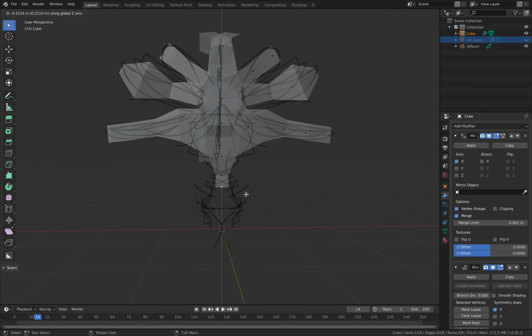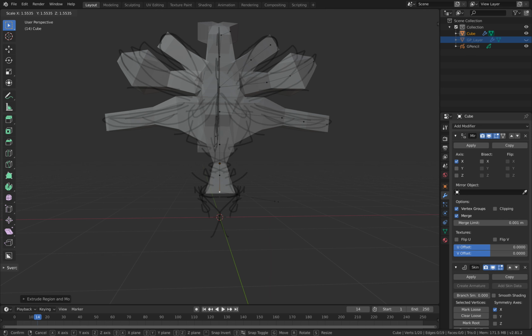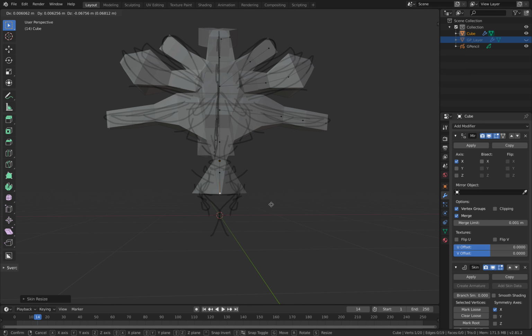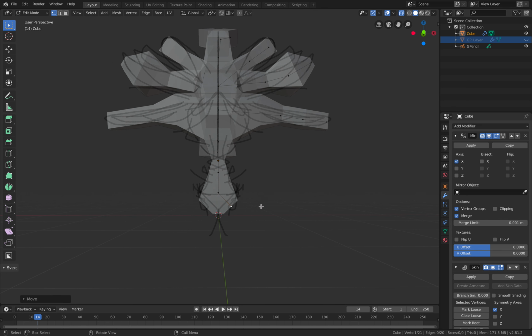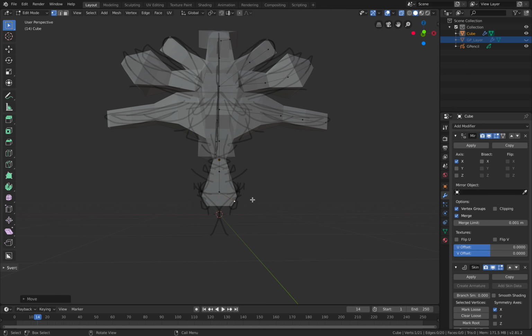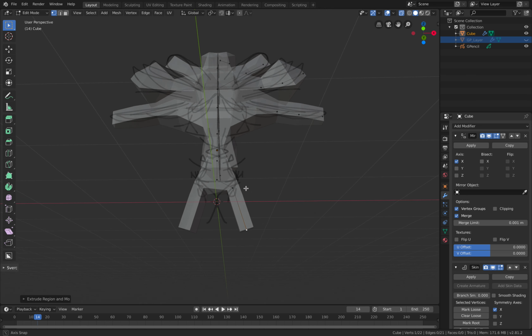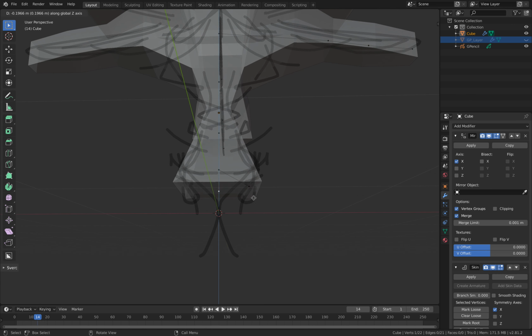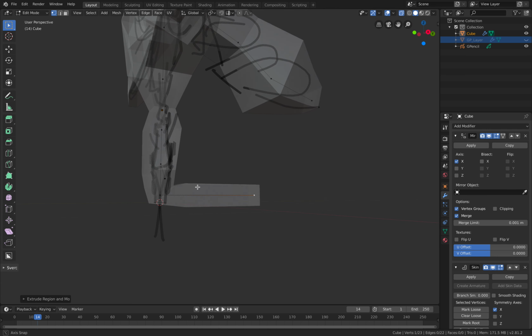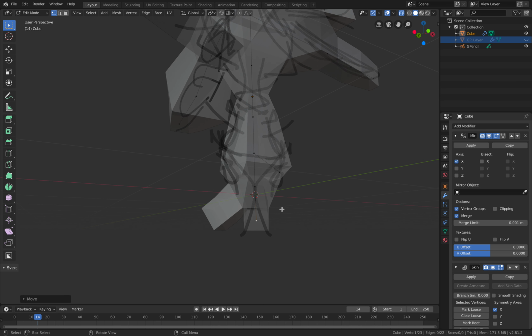And at this point, go down, scale, extrude, Control A, scale, extrude, oops, extrude again, Control A. So the result should be some kind of symmetrical design. Maybe it's kind of broken there. Let me undo. Extrude, scale, extrude. At the bottom part, it looks like kind of like a fish.